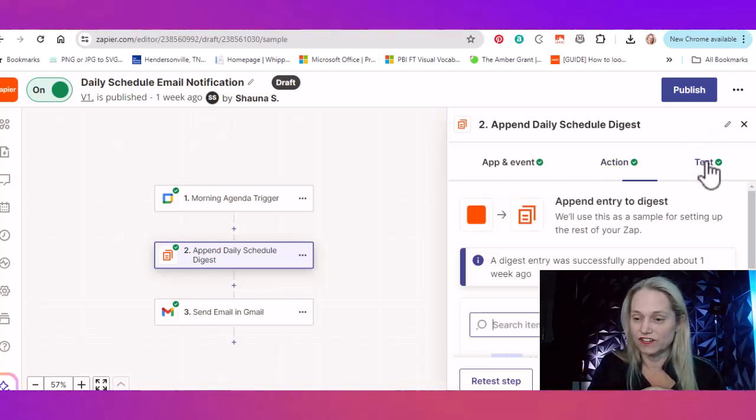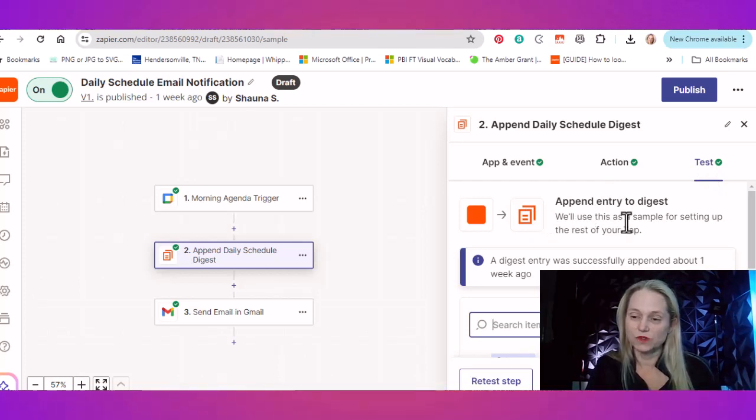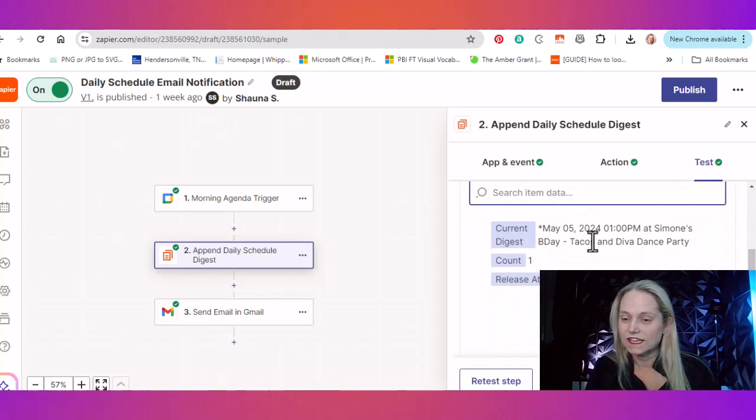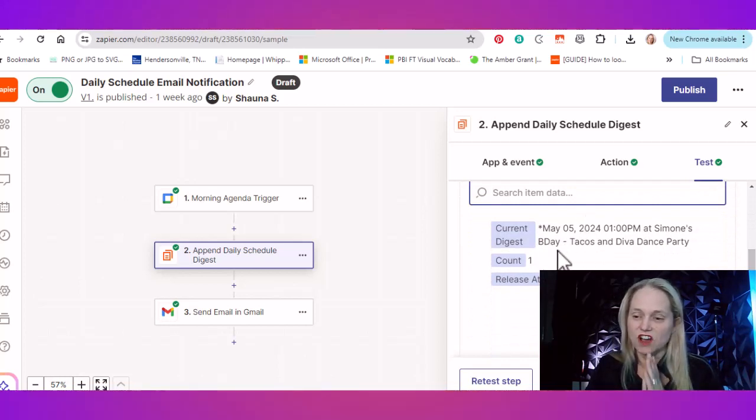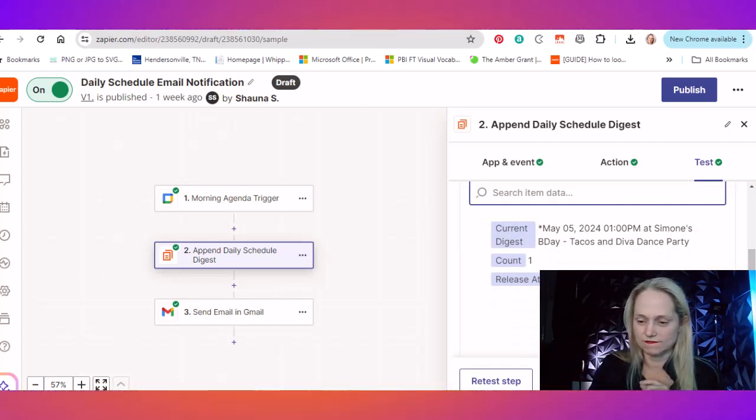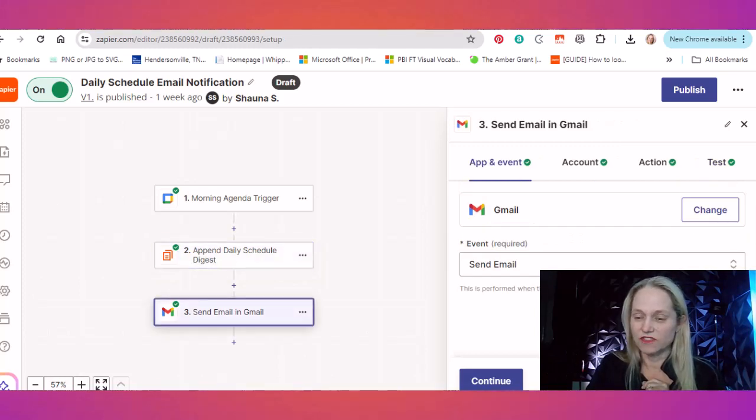Then we're going to click over here to test. And so what it's going to do is it's going to reuse this as a template, a sample of the setting up of a Zap. And so from here, you can click on this, and I can say, all right, it sees birthday, tacos, and Divas party. Great. Click continue, and there we go.